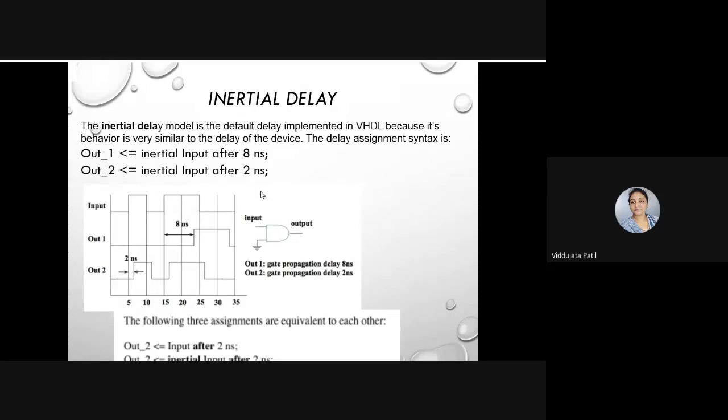So now let us discuss inertial delay. The inertial delay model is the default delay implemented in VHDL because its behavior is very similar to the delay of the device. The delay assignment syntax is: output 1 is assigned to, then there is a keyword inertial, and then the input.